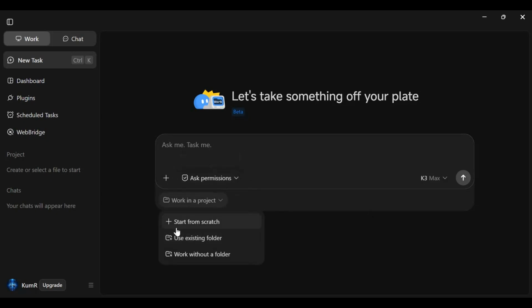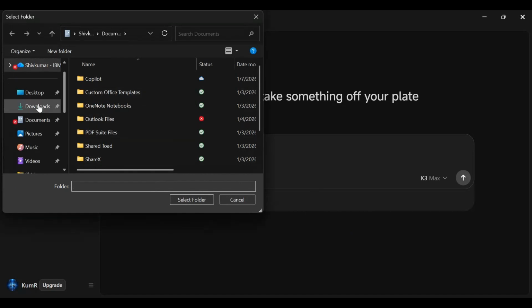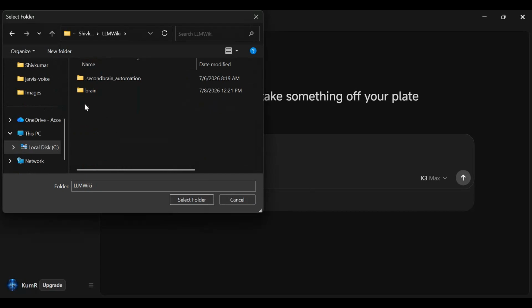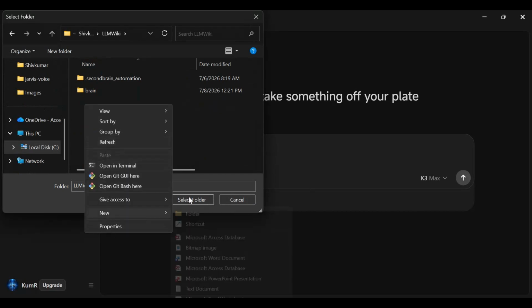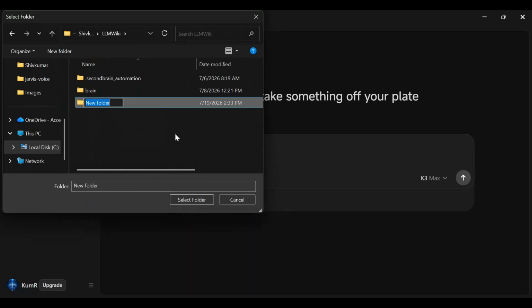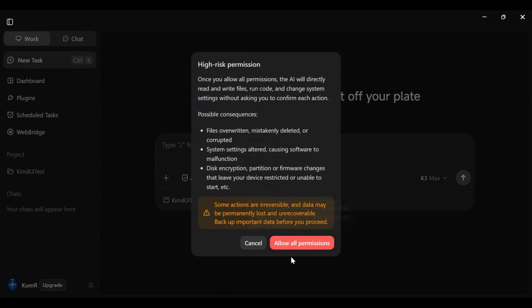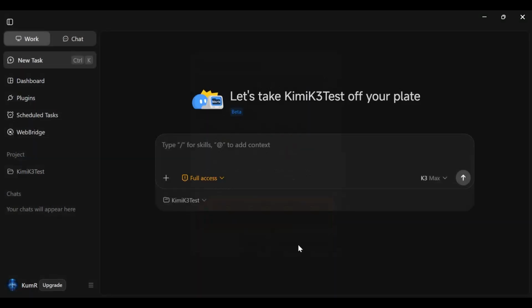Okay, so here we have start from scratch, use existing folder, work without a folder. Let's do a folder, but I don't have an existing one. Let's do this. I'm going to go to my folder here. I'll go to my LLM wiki and create a folder. I'll call it Kimi A3 test. So it's just a folder on my laptop. I'm putting it here so it's connected to that. Let me go and say full access. It's going to give me some warning, but it's only for this folder. So I'm going to give it full access. Okay, so the setup is done.